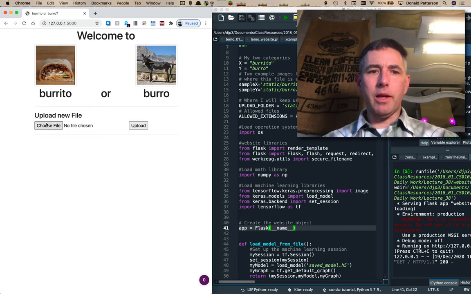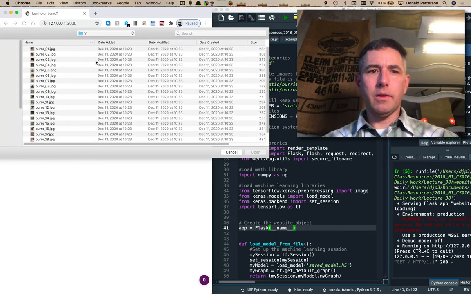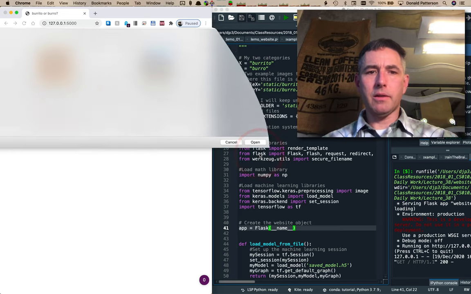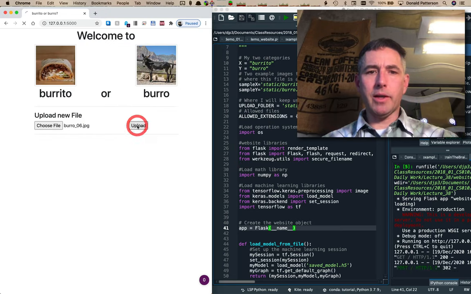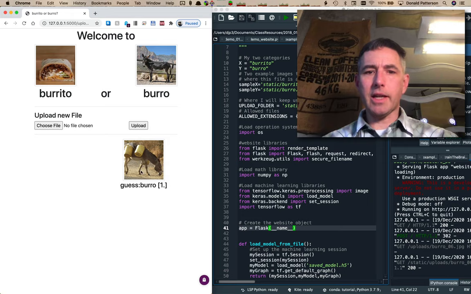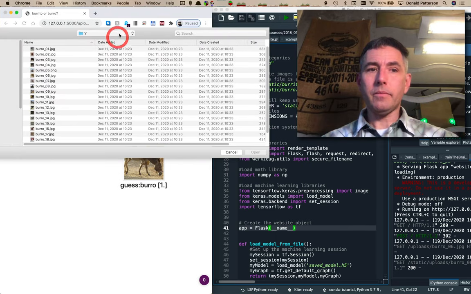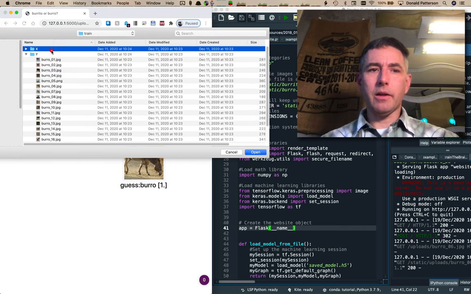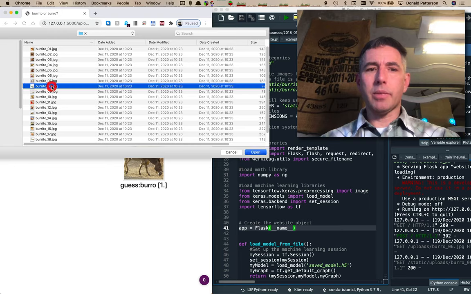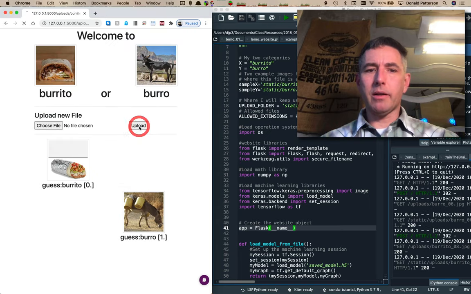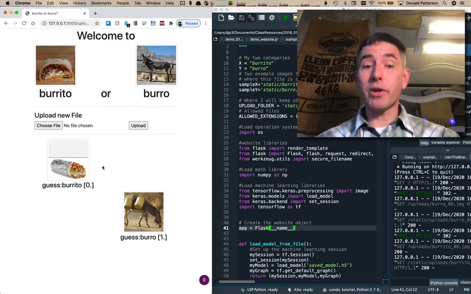All right, and now we choose a file. Let's get a picture of a burrow, burrow 6. We open it, we upload it, and our machine learning guesses that it's a burrow. Pretty good. So far, so good. Now let's try a burrito. Let's choose a file, go to our training, go to X, let's pick up burrito 8. Let's upload it. Pretty good. Guesses it's a burrito.